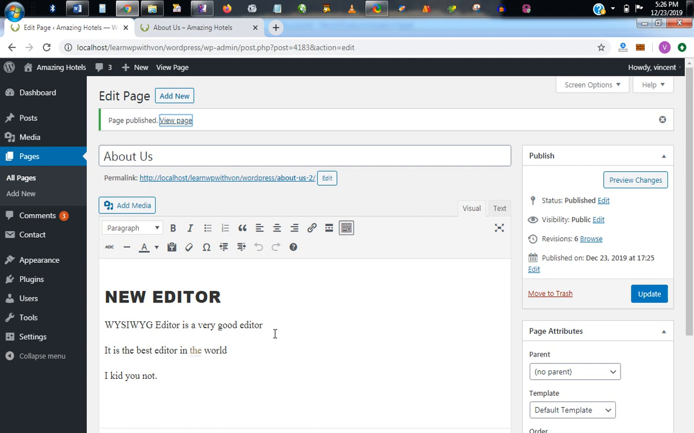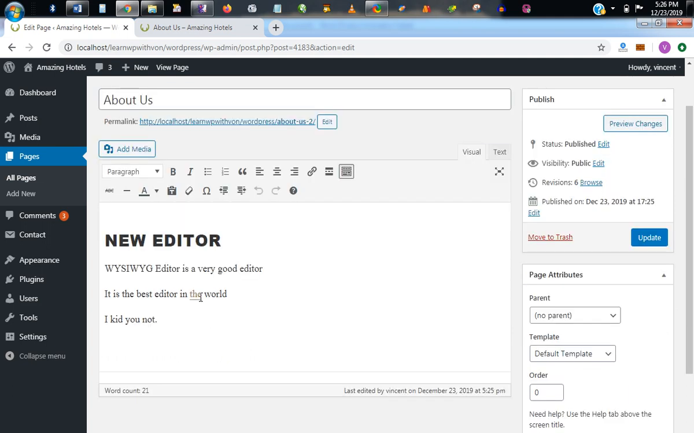Now let's continue. Let's unlink it. Once I select it, I'll click on this icon. You can edit the link here and type in a new link, or you can click on this to remove the link entirely, and now it's no longer linked.